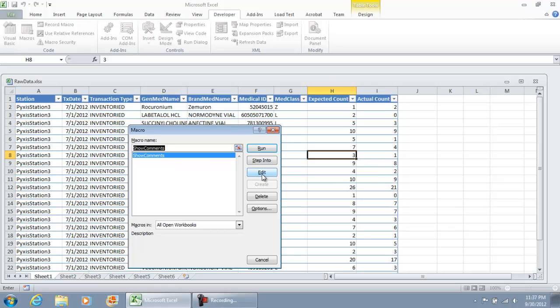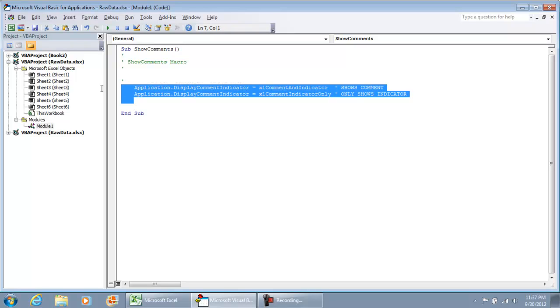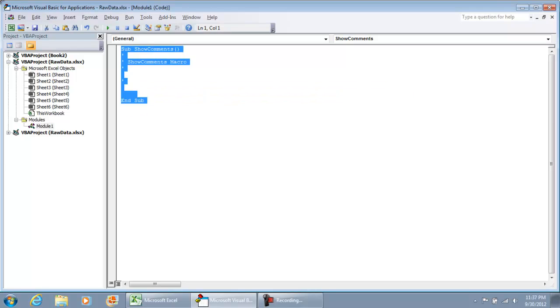I'm going to go to my macros and click Edit. So here I'm just going to use the code that Excel created. This one right here has the comment and indicator, so I'm just going to put a note. This shows the comment, and then indicator only shows indicator. And this is the code that we're going to use. We'll be working with sheet 1.